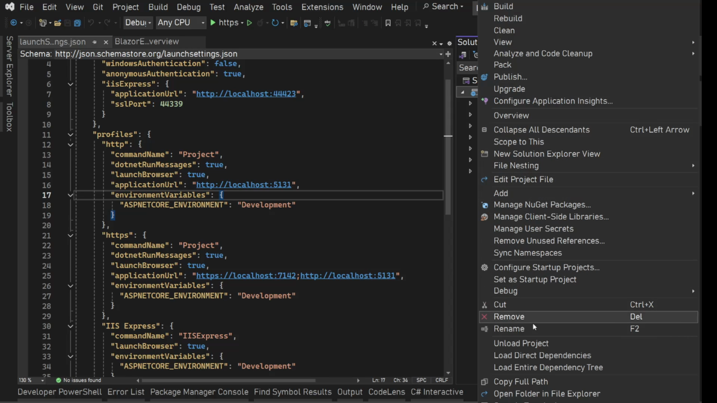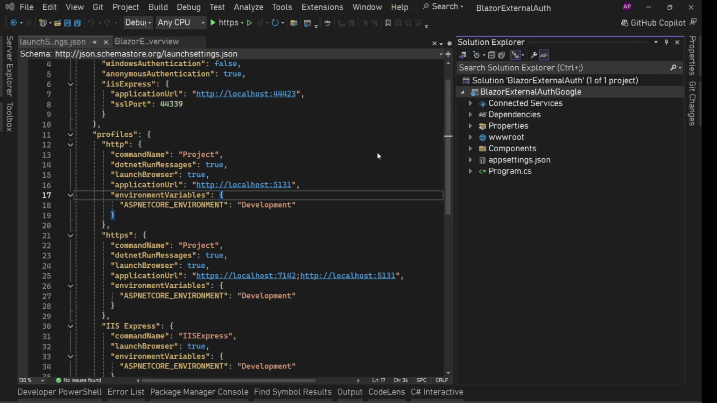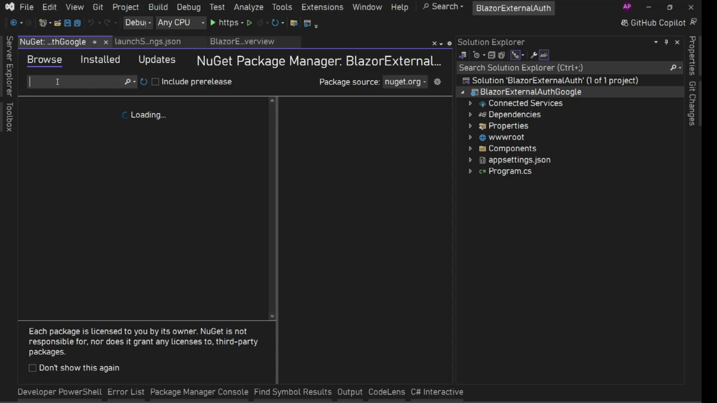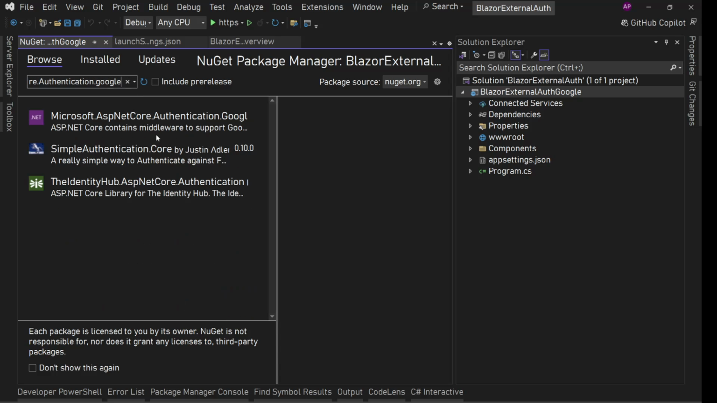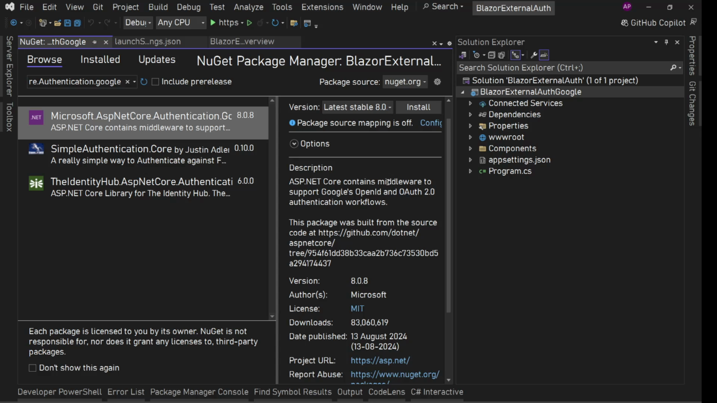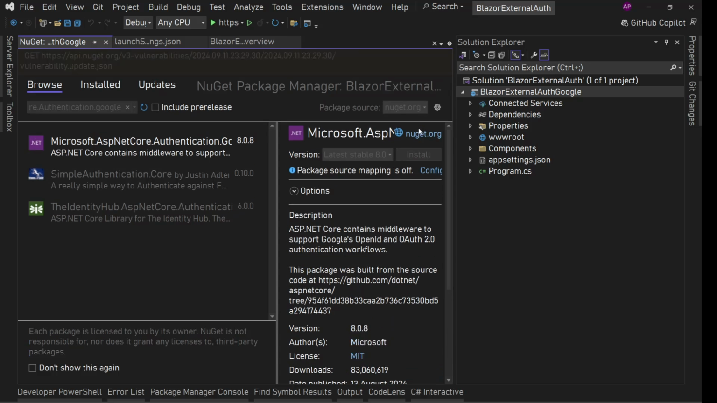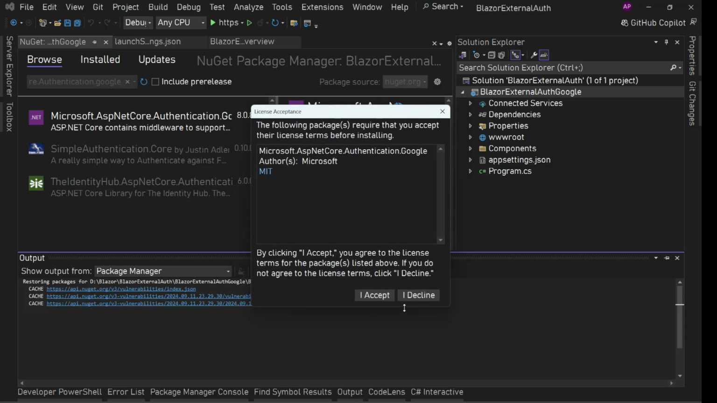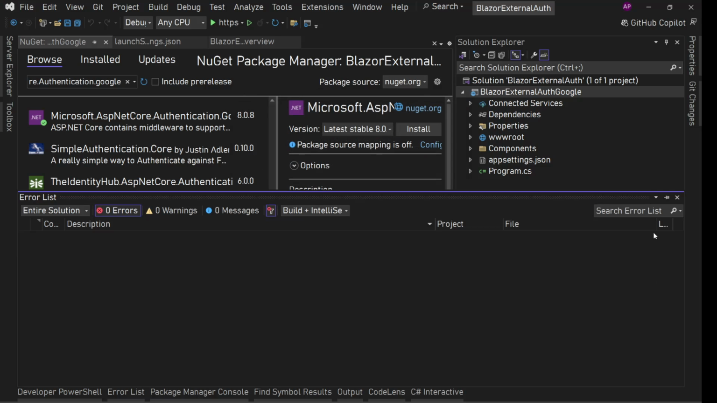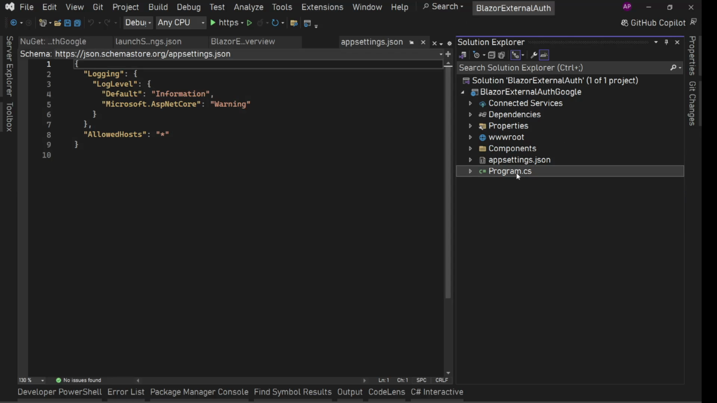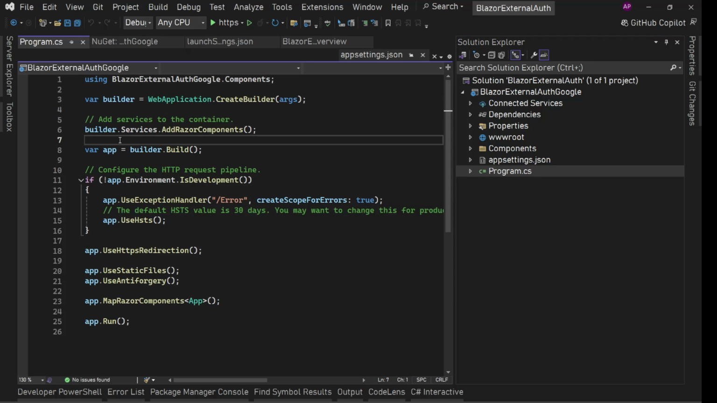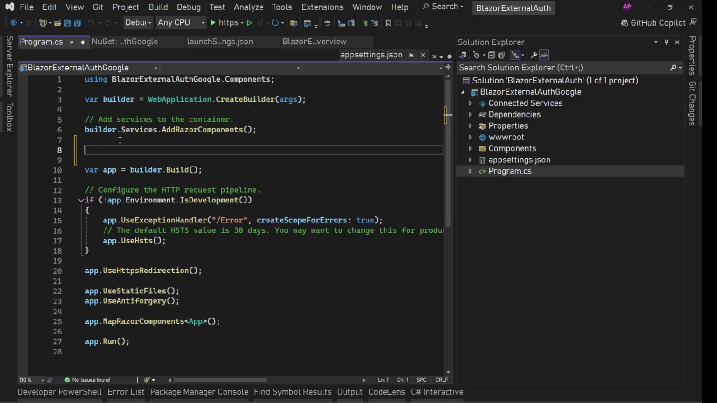Now, in order to work with sign in with Google, we need to add one NuGet package. We'll go to manage NuGet packages, and here we need the package Microsoft.AspNetCore.Authentication.Google, this one. Okay, so let's install it, apply, I accept. It got installed.